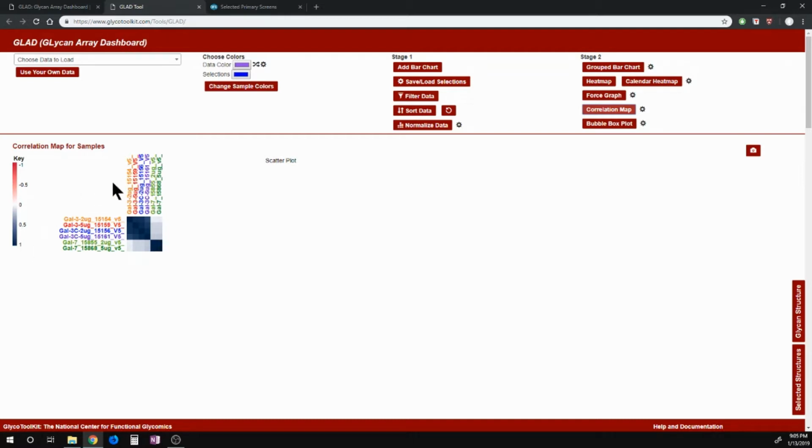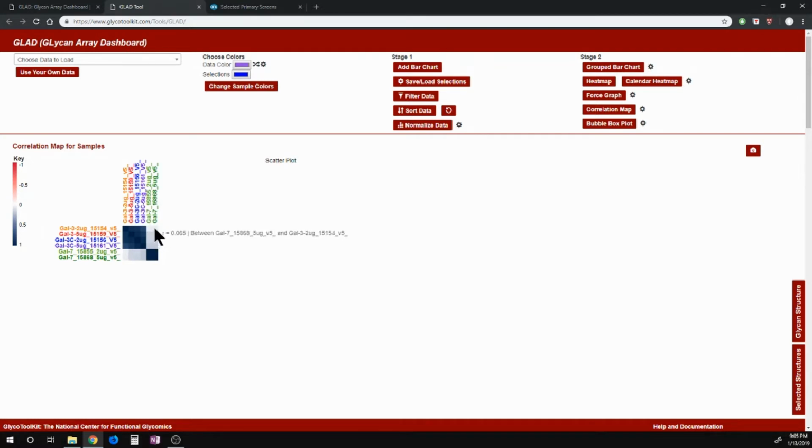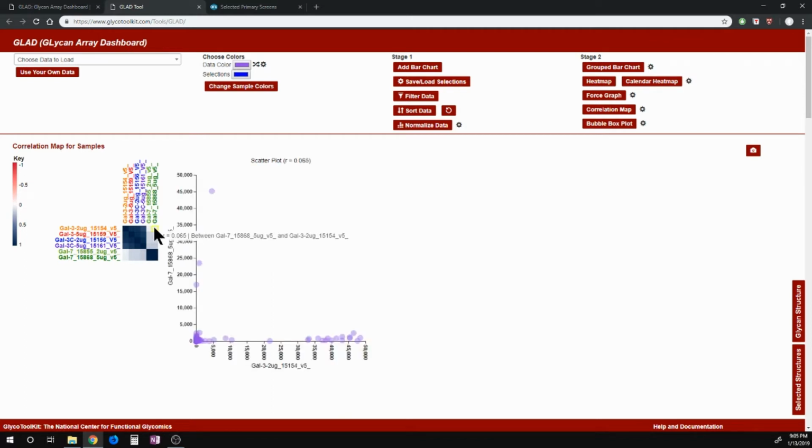So here you can see that the correlation map helps you clearly visualize the differences between galectin 7 as compared to galectin 3C. Galectin 7 has very low correlation, R of almost 0.065, against galectin 3 and 3C, but against itself it has a very high correlation of 0.986. And if you click on any tile over here, it produces a scatter plot.